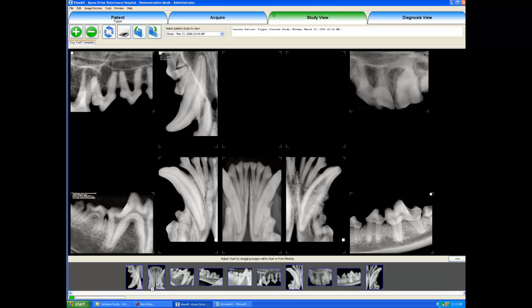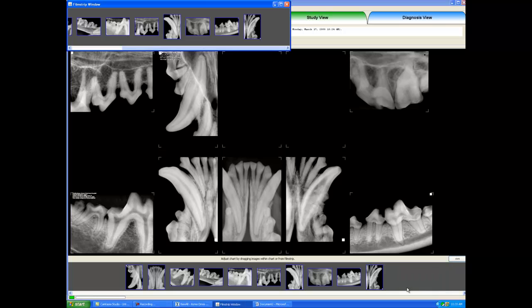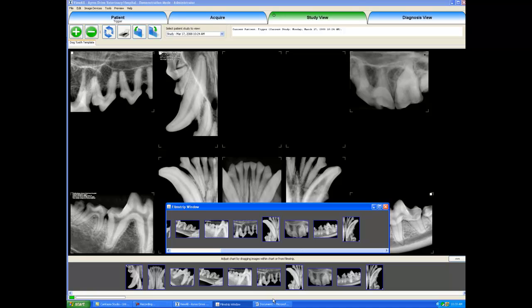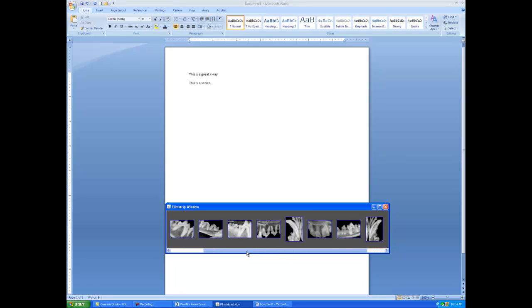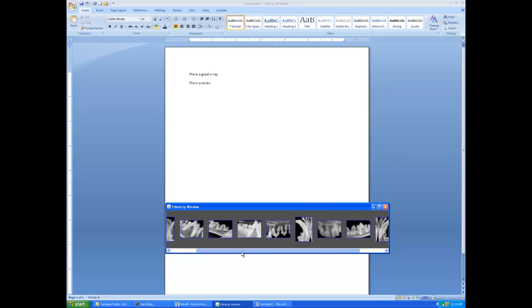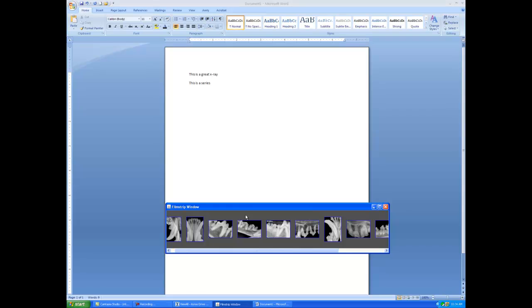If I would like to float the entire film strip, the entire series, I can do that as well. By coming down here in the film strip to the gray area, I right-click and I click on Create Film Strip Window. Now the entire film strip is a window on top of all other applications. So I can come back into my Microsoft Word document, and I can type while still looking at the images, and I can even move the images back and forth here to look at the entire study.